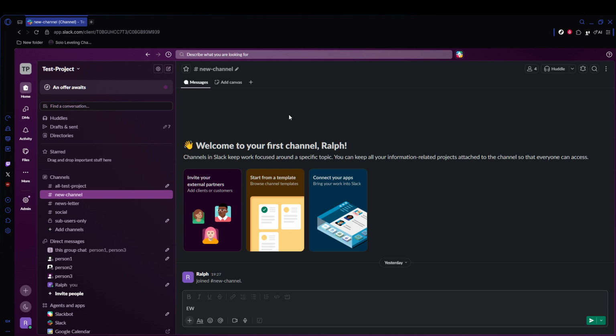To get started, open your preferred web browser on your Mac. You can use Safari, Google Chrome, or any other browser you normally like to use. Once your browser is open, click into the address bar at the top of the window. Now type in the official Slack download page for Mac and press Enter.